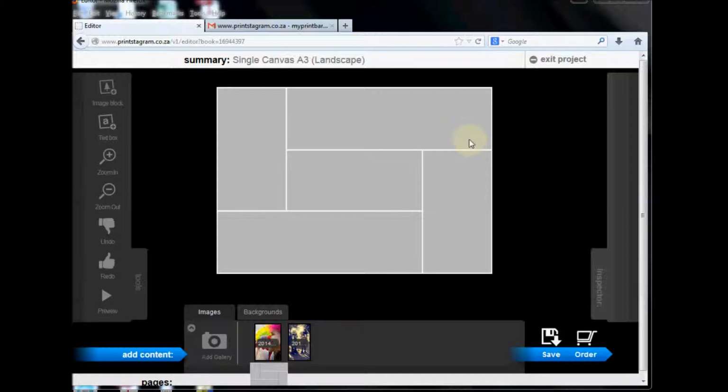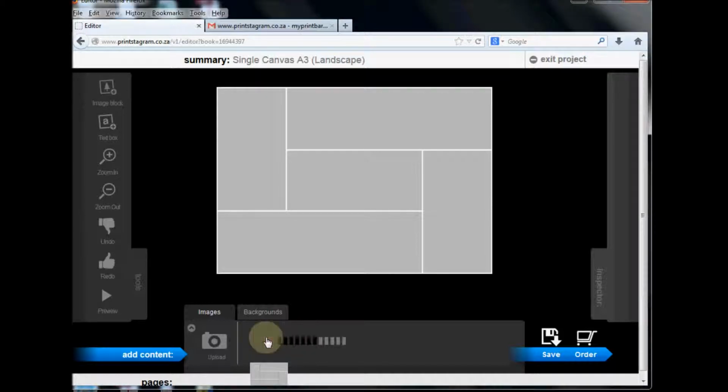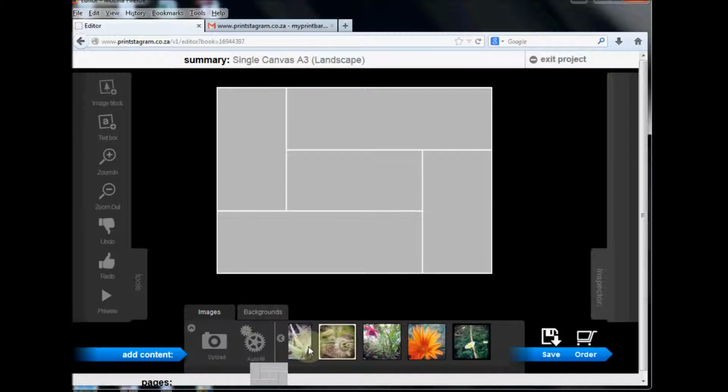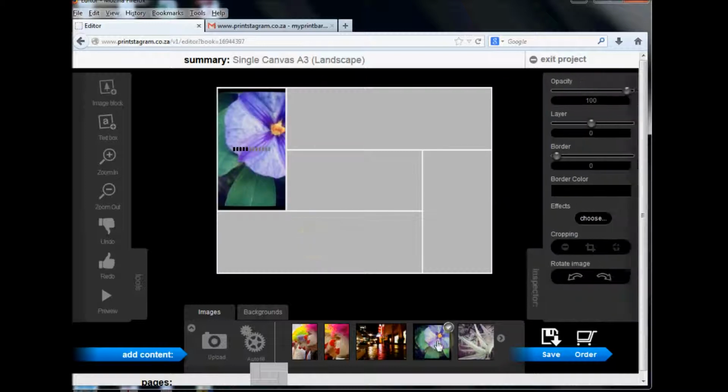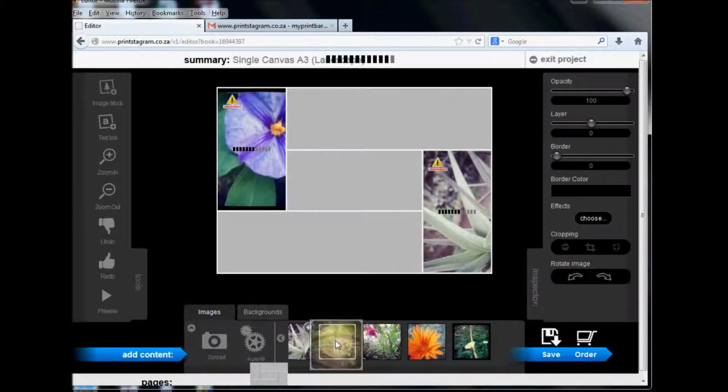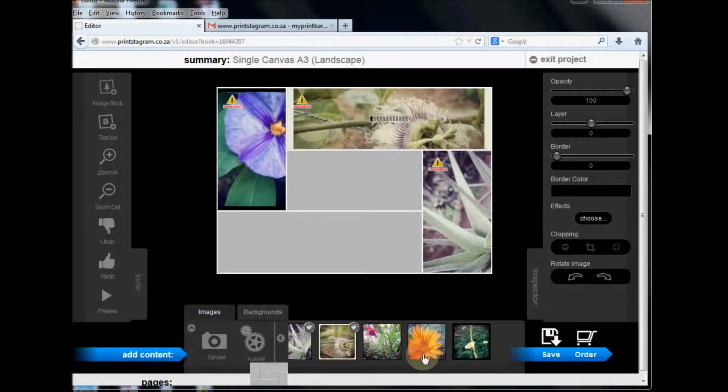So I've already pre-added my images into my gallery, and we can look here. So I have this fascination with nature, so I figured let's get some of my nature pictures out, and I'm going to literally just add them in here haphazardly just to get them into the blocks.